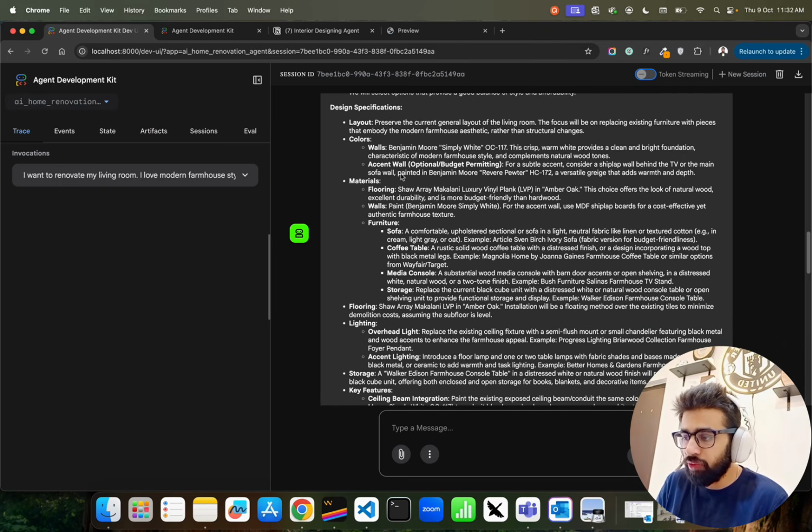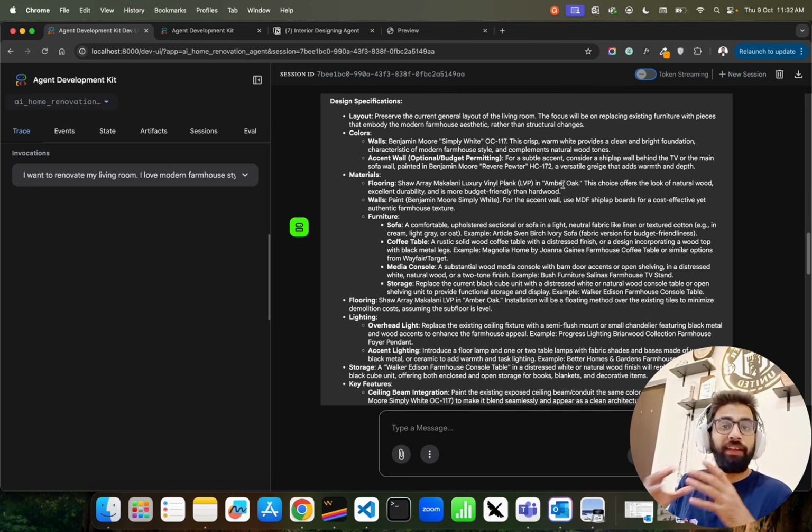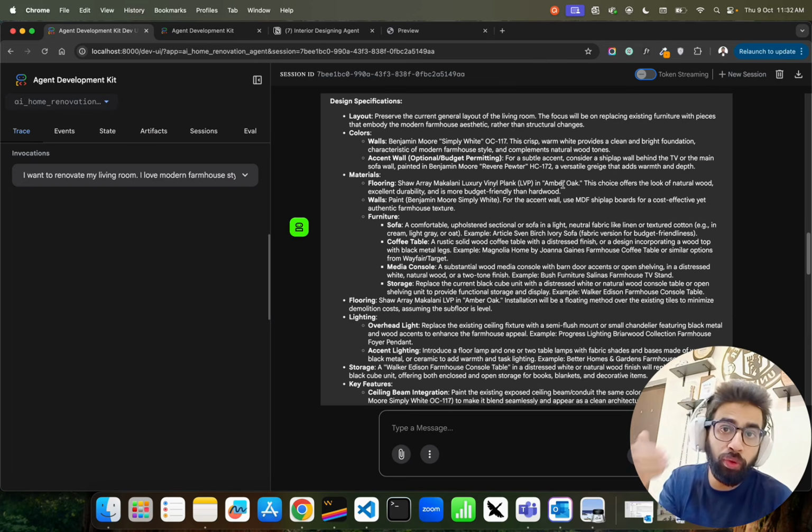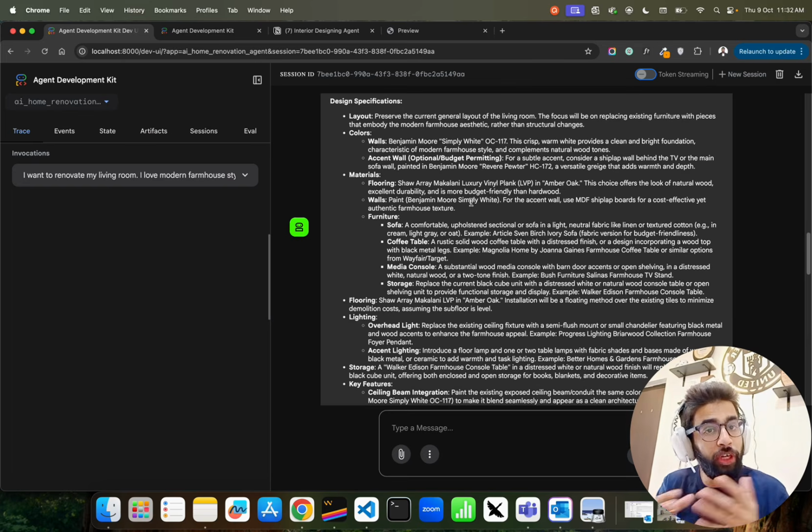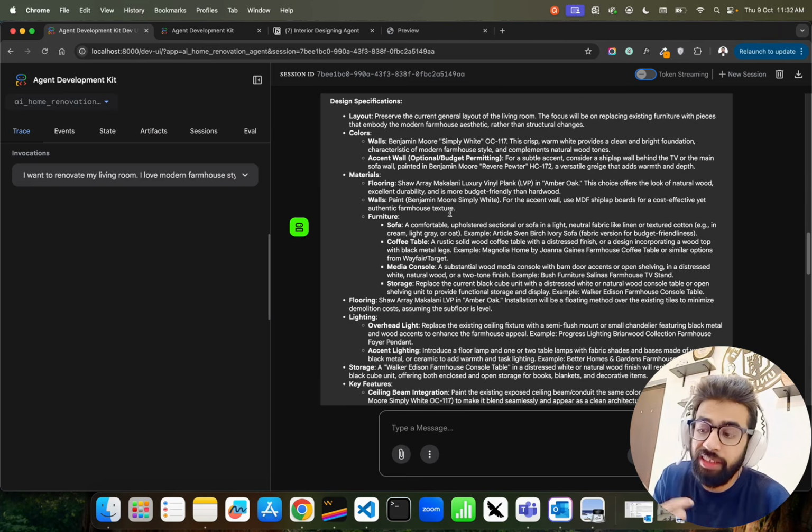Now, if you look at the design specification, from the layout to colors to materials, it also tells you what colors to go with. You can look here, it says Benjamin Moore Simply White OC-117. This crisp warm white provides a clean and bright foundation. And for the accent wall, for a subtle accent, consider a shiplap wall behind the TV or the main sofa wall, painted in Benjamin Moore Revere Pewter HC-172. So it's telling you, from an interior designing perspective, how an interior designer would have done it. In that language and terminology, the agents are now talking.